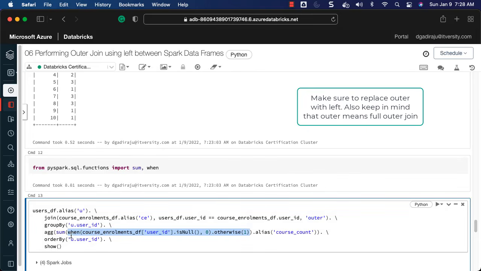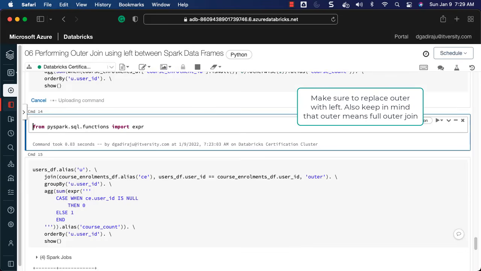This entire logic is part of sum. First, we are invoking when. As part of when, I am checking if the course enrollments df. Here I have to specify course enrollment ID. Even user ID will actually give us correct results, but sometimes it might give incorrect results. It is better always to use the primary key in the child table rather than using any other field. Even this one will give us the same results.